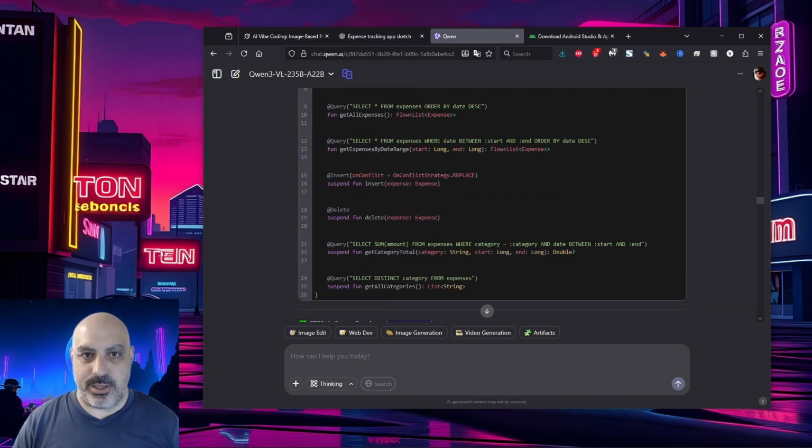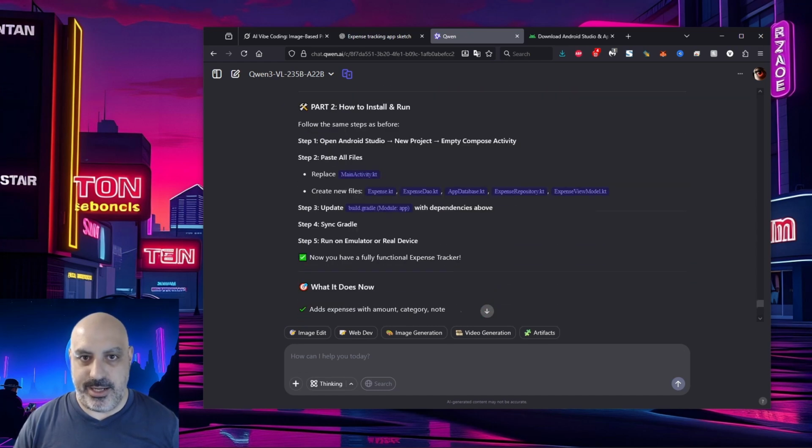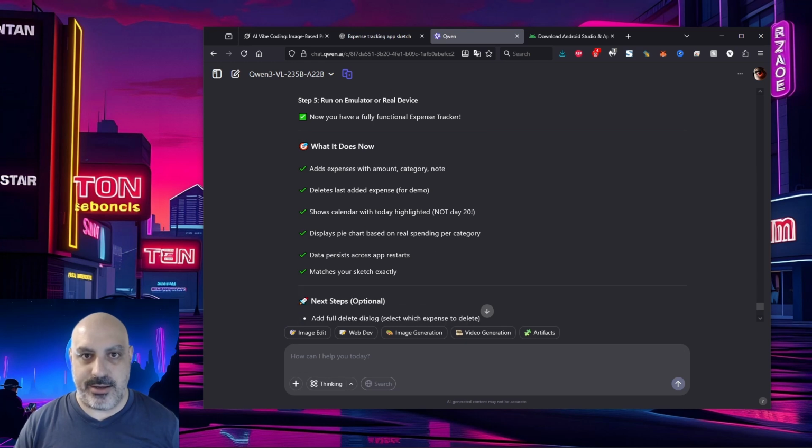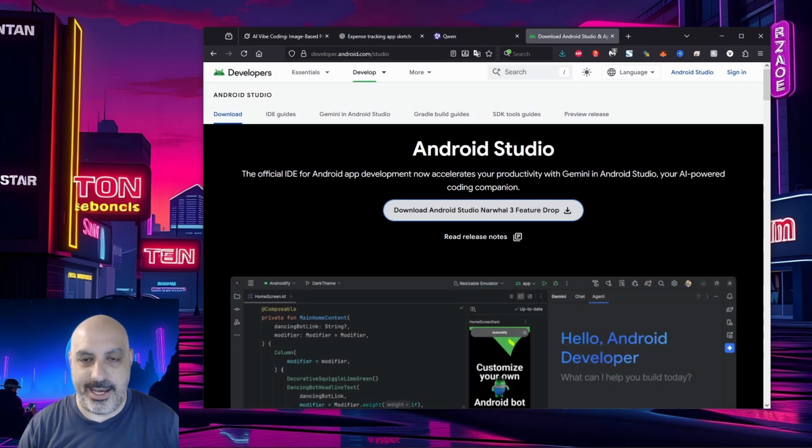So it generated more code that's supposed to work, which we'll test in a minute, and it followed up with the instructions on how to run it. So let's go and get Android Studio and see if we can just plop this code in and test it. I have no idea how to use this program. I'm just going to download it and grip it and rip it.